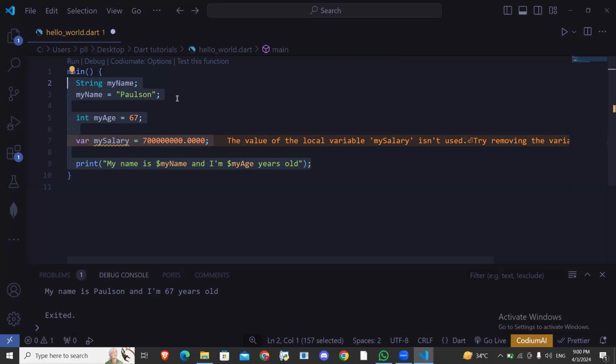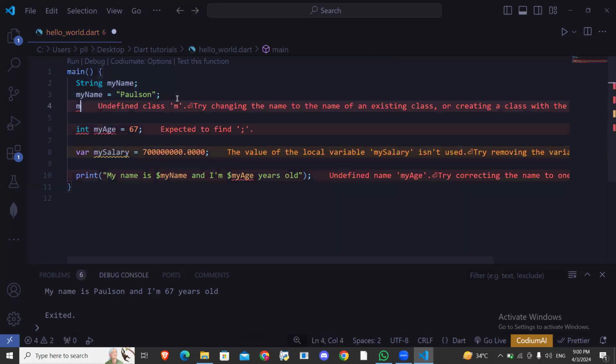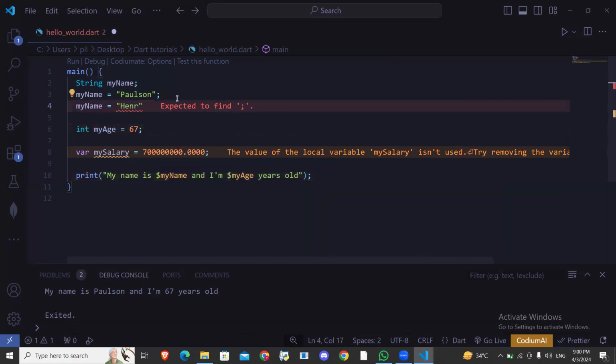Just like I can change my name, I can change it to Henry. And it is cool. Do you understand? So a variable varies. That means you can change the value, but it must be of the same type. But a constant would not change.